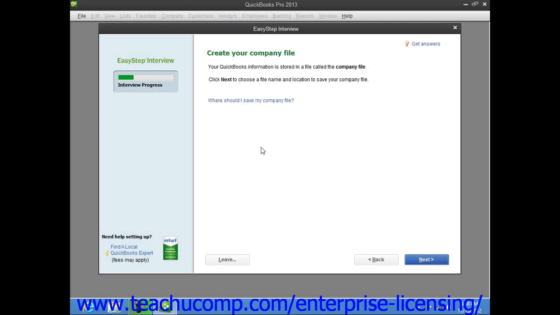In the next screen called Create Your Company File, you create the actual QuickBooks company file that you will use. This is when you decide what to name the company file and where you will save it. Note this information as you will most likely need it later. When you are ready to save the company file, you can click the Next button to continue.